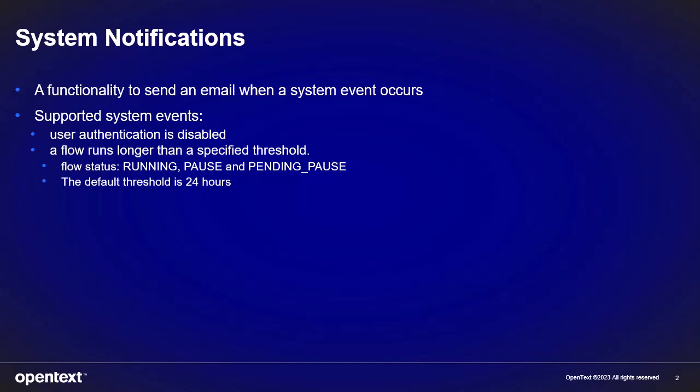In this case, a flow execution is considered to be running if it is in running, pause, or pending pause state. By default, the threshold is set to 24 hours, but it can be changed. By default, system notification emails are not sent, so it must be explicitly enabled to be sent.